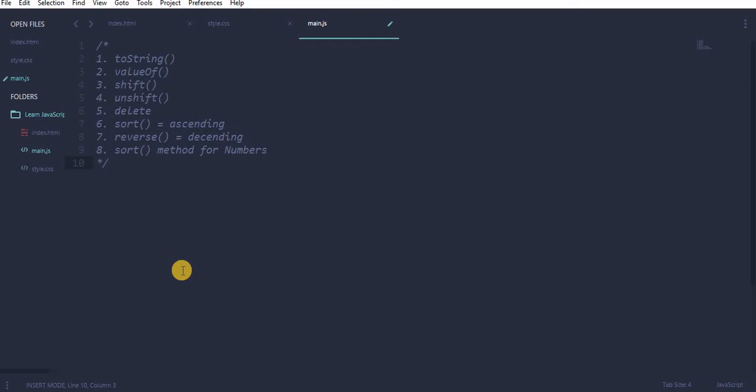Alright, so the array methods we're going to be dealing with today are just 8 in number. That's the toString method, valueOf method, shift method, unshift method, delete, reverse method, and sort method.